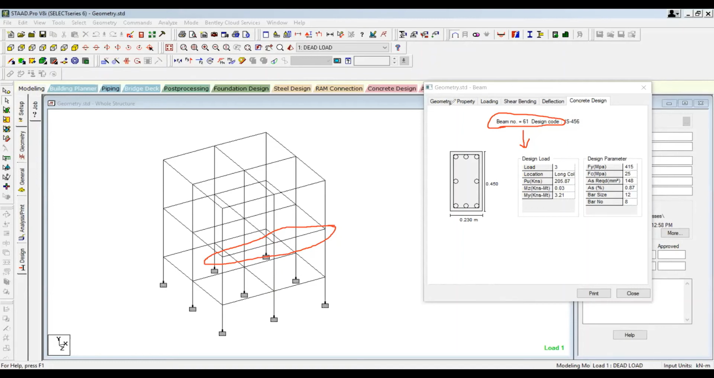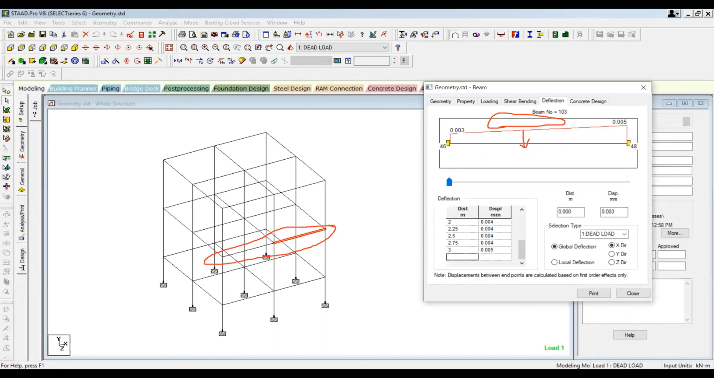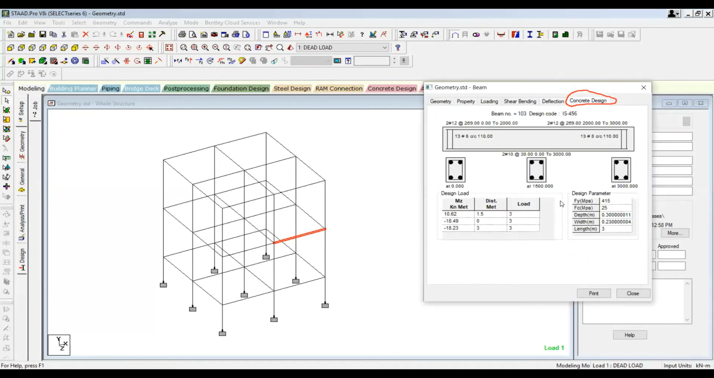Okay, now if I click on this beam design, what will happen? We'll see. If I click on this beam, this is what you are going to get. And there is a concrete design over here. If I click on that concrete design for beams, this is how it is going to show. Okay. So here, the beam design is showing the beam reinforcement details.